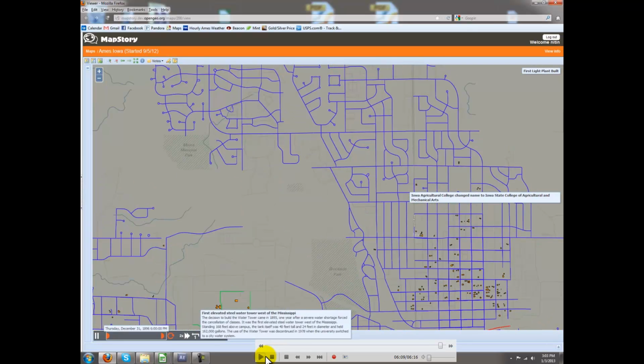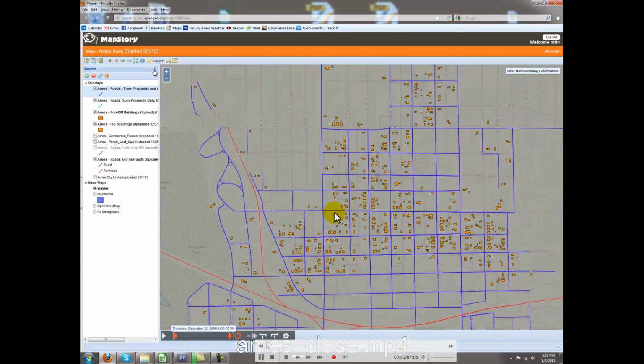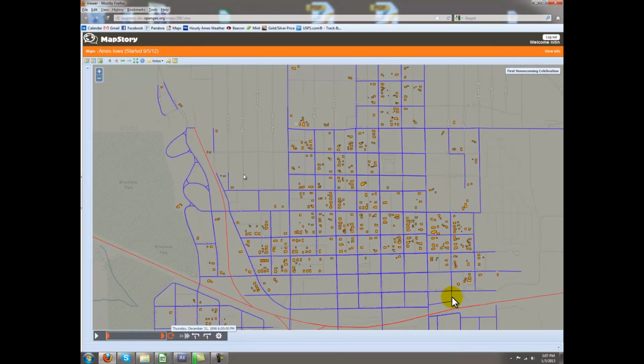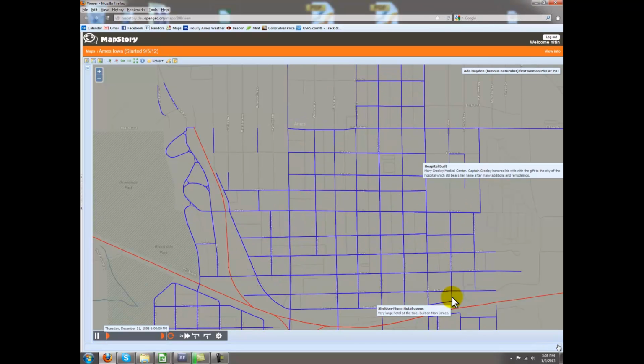It'd be good to show a closer video as well, so you can actually kind of see what's going on. These are all the orange shapes. You can kind of make them out a little bit more. Those are the buildings, and the blue lines are the roads, obviously.